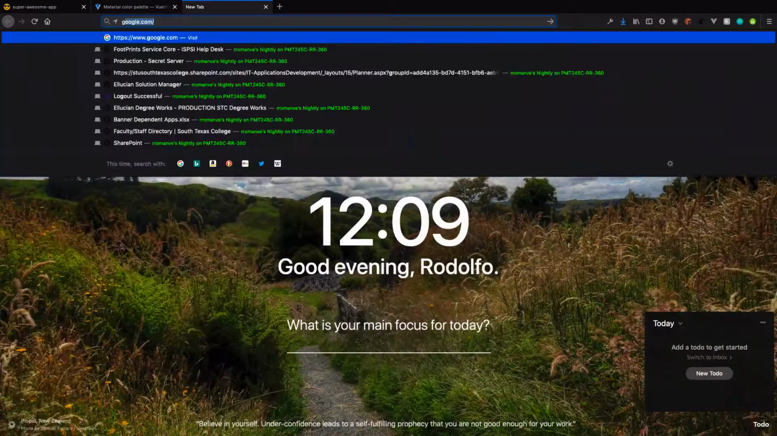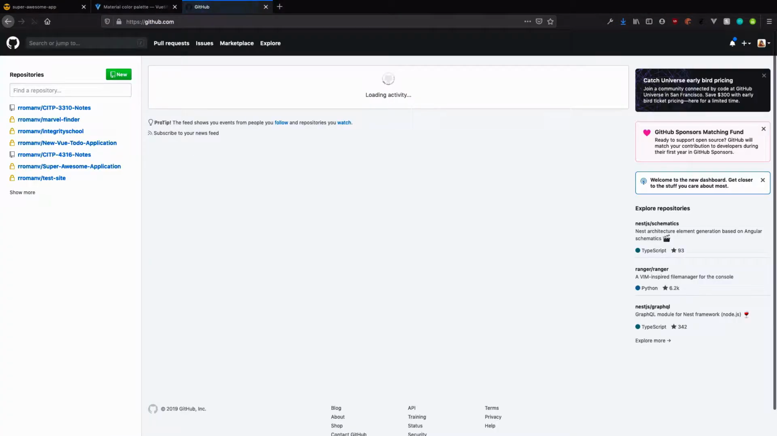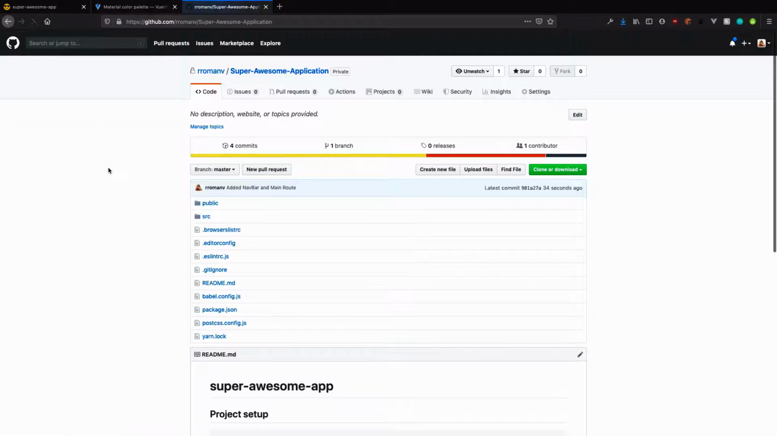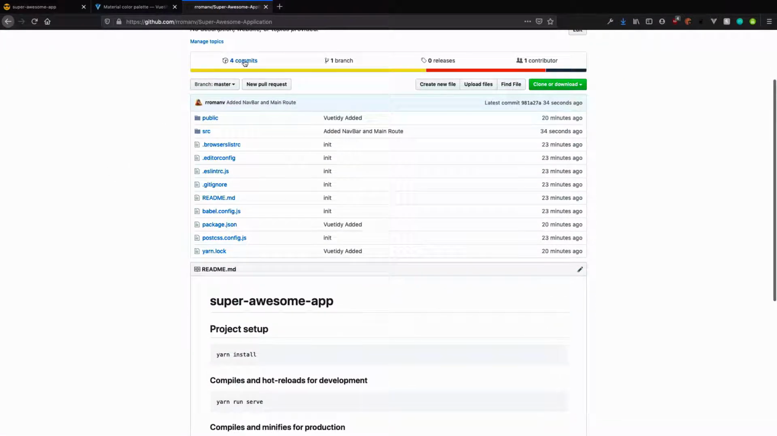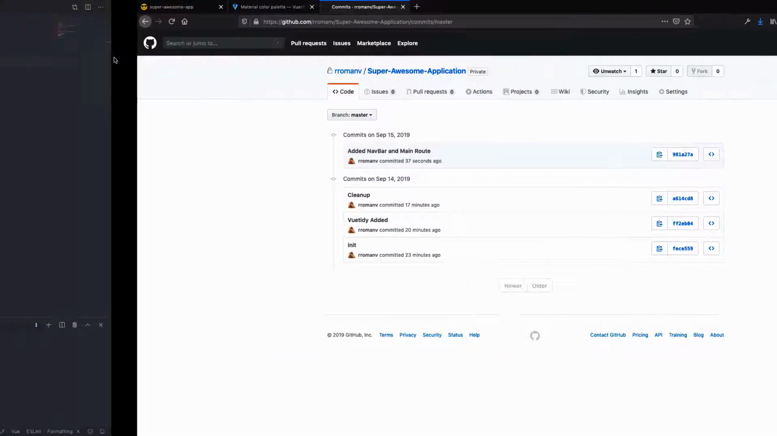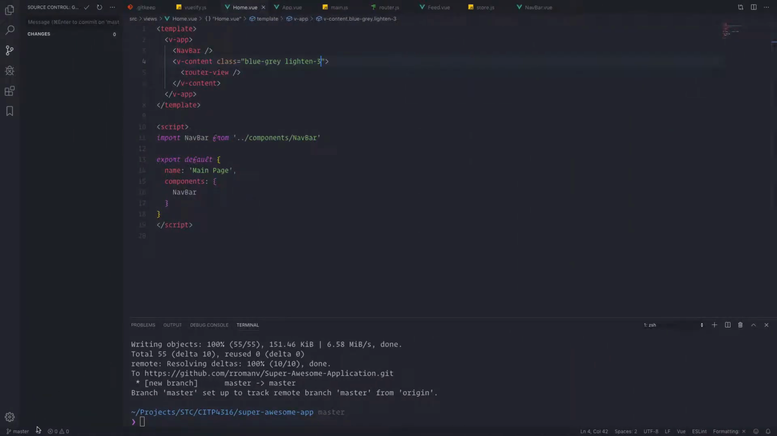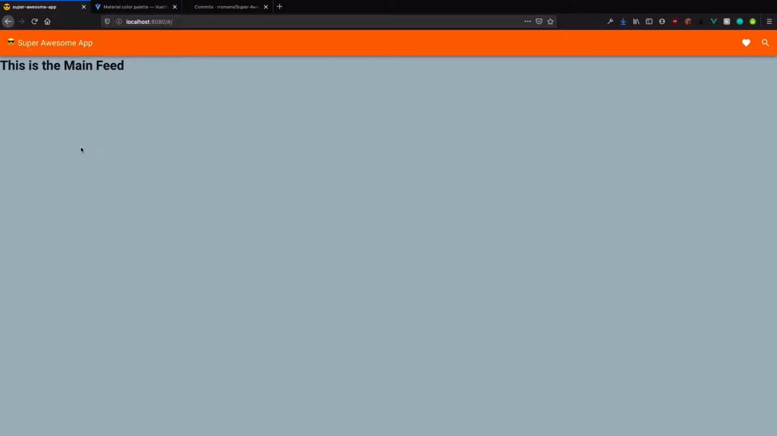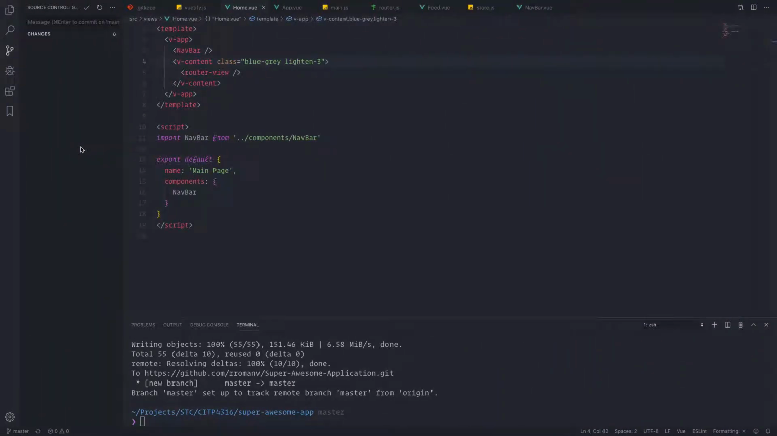So we go back to GitHub and open the super awesome application. You will see that in my commits, added navbar and main route is already there because I just pushed it through my application. I just want to show that. Okay, so let's continue and keep working. So now that we have that, let's actually create the login page.